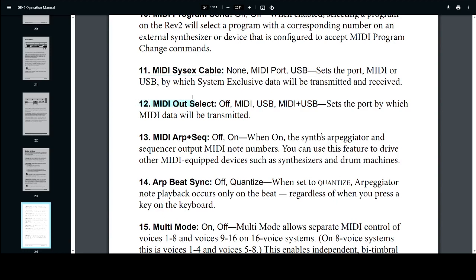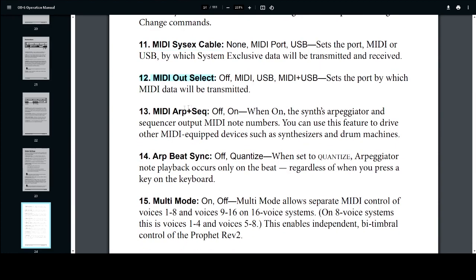MIDI out select, this just tells you whether the MIDI port or the USB port or both is the actual source for the MIDI to go out of the Rev2. MIDI ARP seq. What comes out of the ARP and the sequencer will be transmitted out of the MIDI port. Otherwise, if you don't want that to happen and you just want the sequencer to run, and maybe you want to record the lead you play over the sequence, it'll play the lead back. It won't record what's happening during the sequencer's playback. It'll just play your performance from what the key bed is actually receiving.